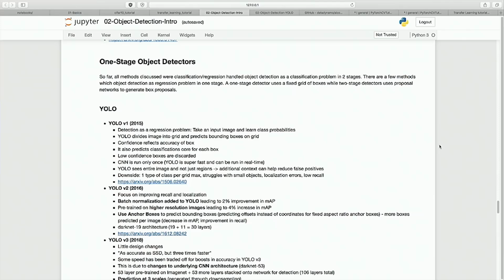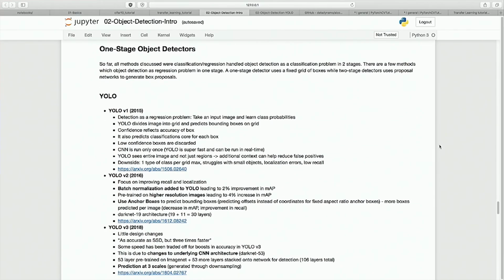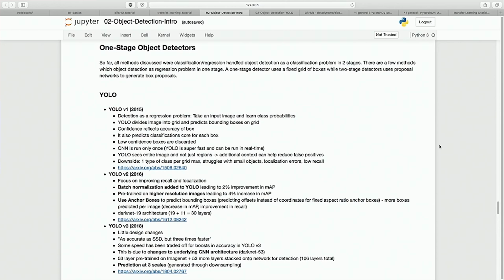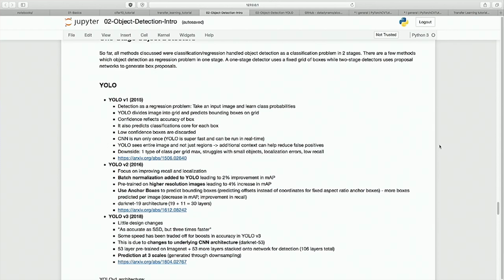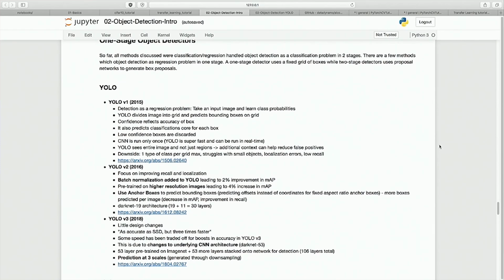And so one-stage object detectors is the next thing, and the main one I wanted to focus on here is YOLO, because that's also what we will be implementing after. YOLO stands for You Only Look Once. It does everything in one approach. It's actually super fast. YOLO version 1 came out, was maybe not as accurate as some of the other existing models, but it was super fast.